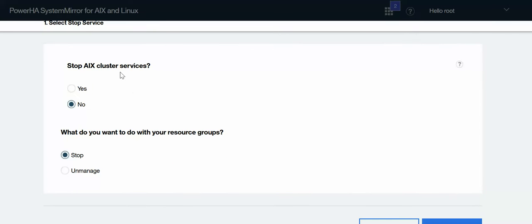When it says Stop AIX Cluster Services, this is the CAA cluster. Do not touch this. I really wish this option didn't even show here because it historically has been a special command line option to even do that. So generally speaking, you should not really need to touch this option.